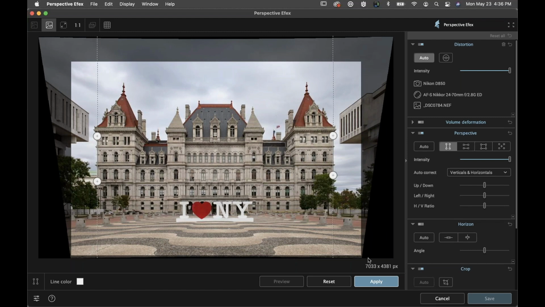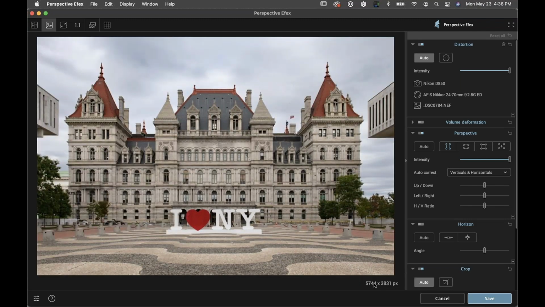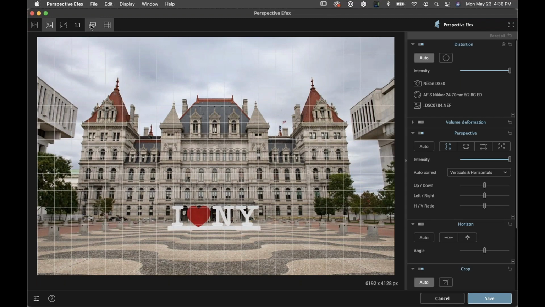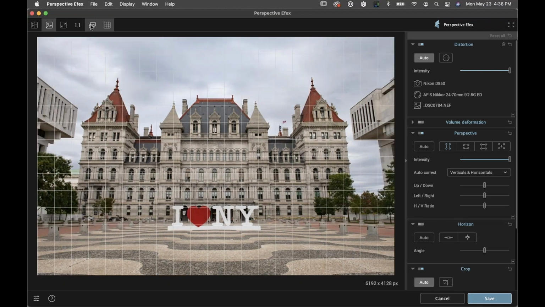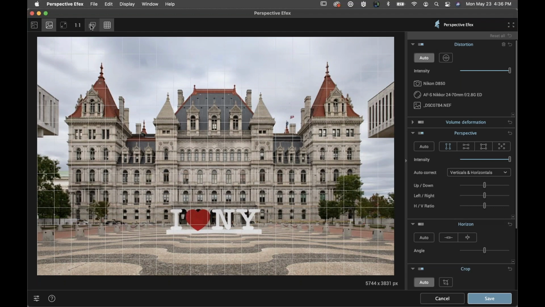Okay, so we've fixed our perspective. I'm going to click the Apply button. Now that we've done that, we've corrected our lines. If we turn our grid back on, you can see our verticals are now vertical, and it's looking pretty darn good. Of course, we are losing some of the pixels around the edge because of this correction we're making. That's what's going to happen, because we're not making up new pixels. We're simply adjusting these pixels with a transform to fix the distortion that's occurring.